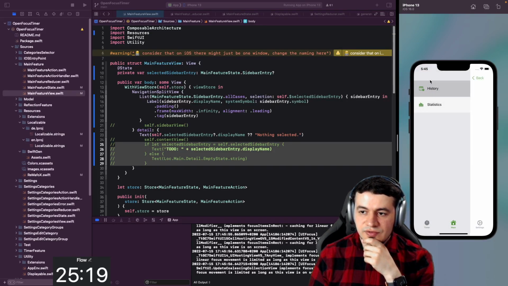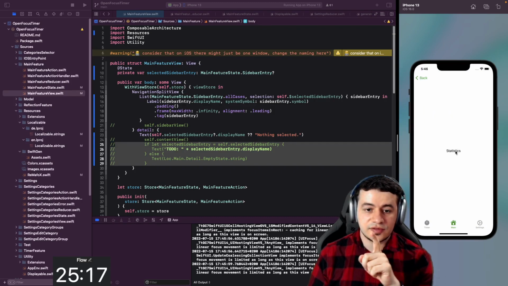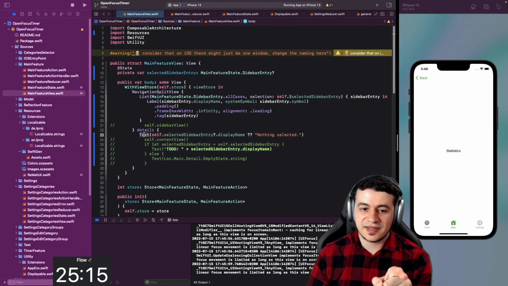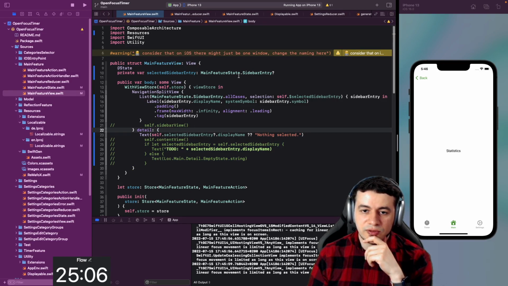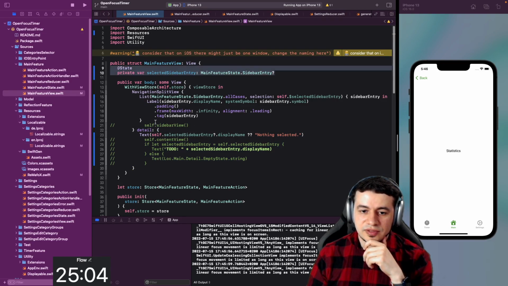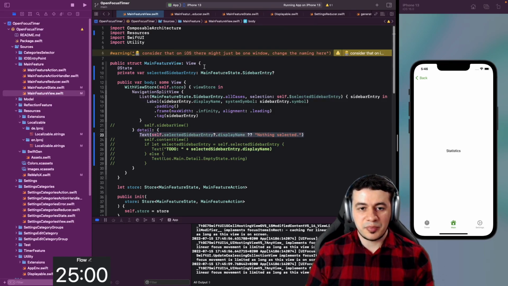All right, now we're seeing history and statistics. So it works when we provide a text. It just didn't work because we had an if let there. All right, so that's the progress. We have some more knowledge here about what was going on. Now maybe we can get rid of this and see if we can get this working with just this, but from the view store.